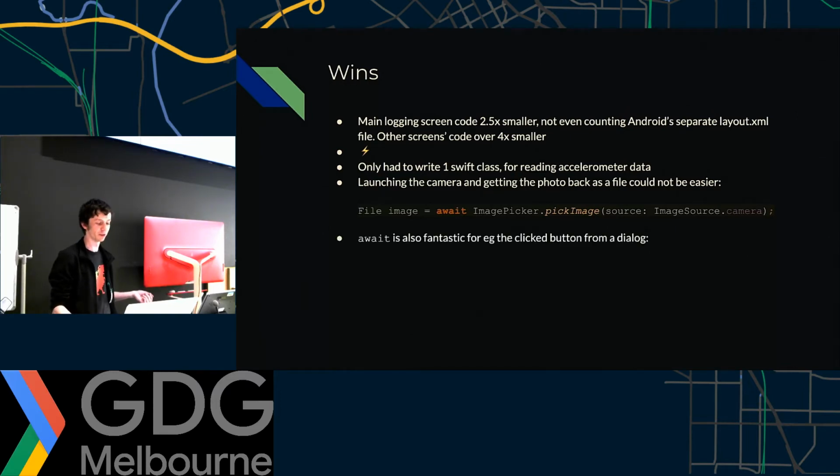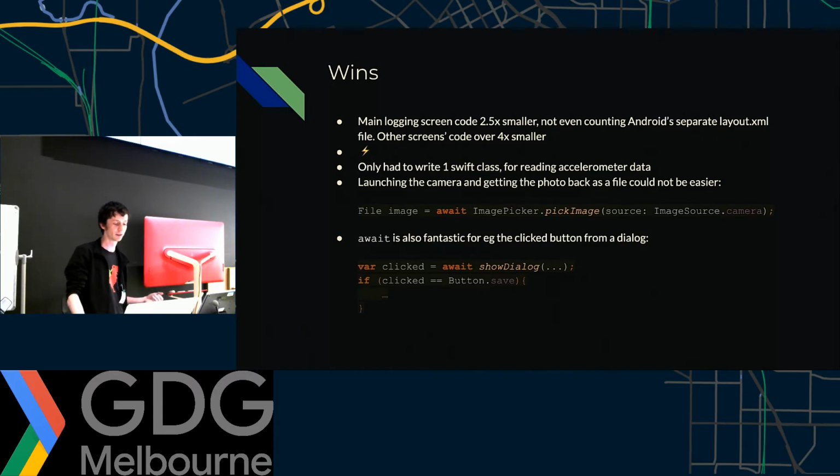It's also really great for anywhere you'd use start activity for result, or for example, determining which button you clicked in a dialog, because then you can make very sequential code. I'll just say, await show dialog, and then that will return the button that was clicked in the dialog, and you can say, if they clicked save, then do this, which makes things much easier with await.